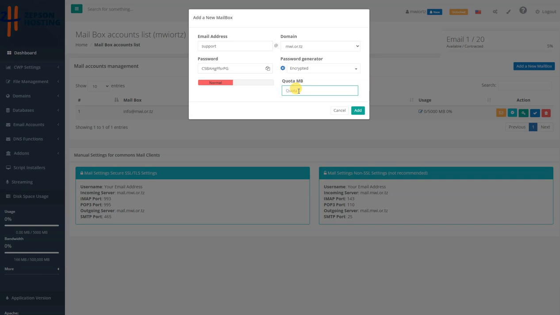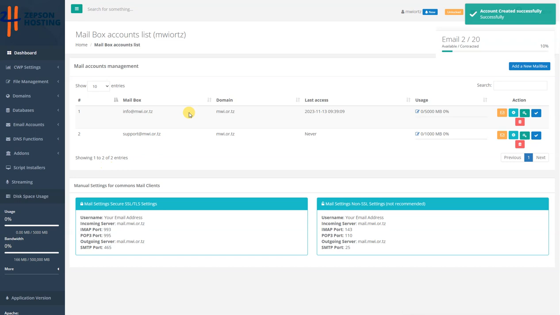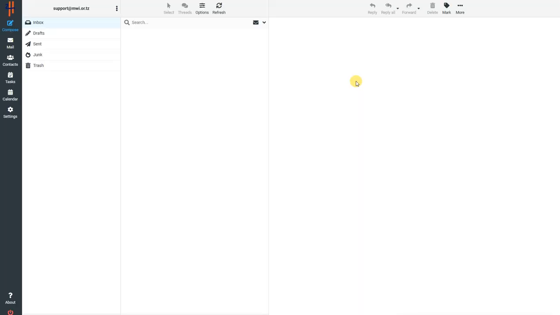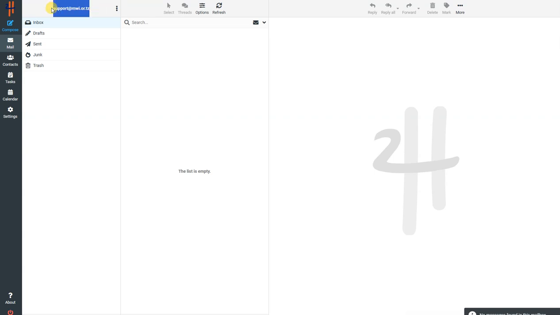For this case, I will assign 1 GB, or 1 gigabyte. Now click on Add. To log into this webmail, click on the auto login icon at the right of this table. The system will automatically log you in and you can see the view of this webmail. Now at the right, you can see the email that you have logged in currently. You can see the inbox, sent emails, junk, trash, etc.